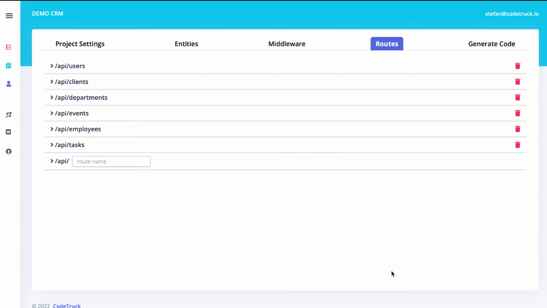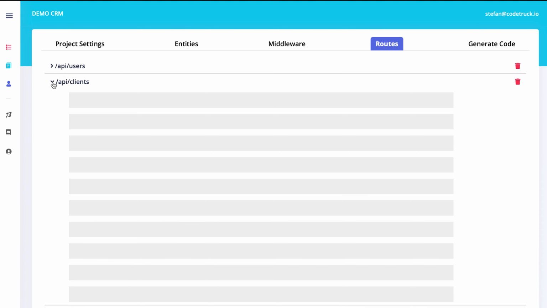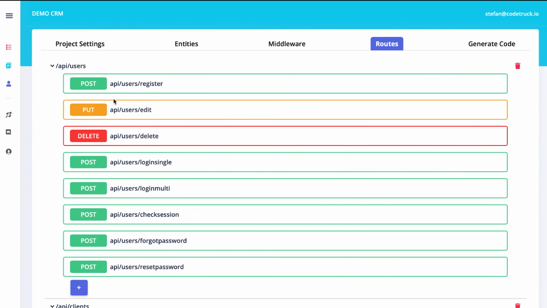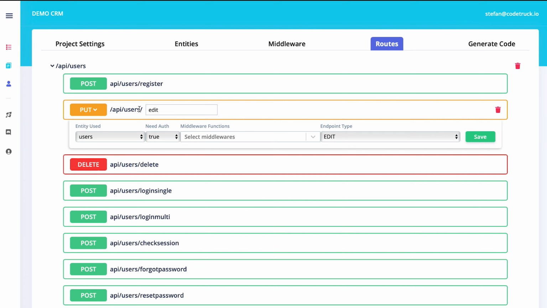The last section before generating the code is the route section. In an MVC architecture, these represent the controllers. We already have a route generated for each of our models containing CRUD endpoints and authentication features for our users model. We can edit anything from here, add our custom middleware functions to individual endpoints, or create new ones. For this video, we'll keep it simple and stick with the provided routes.